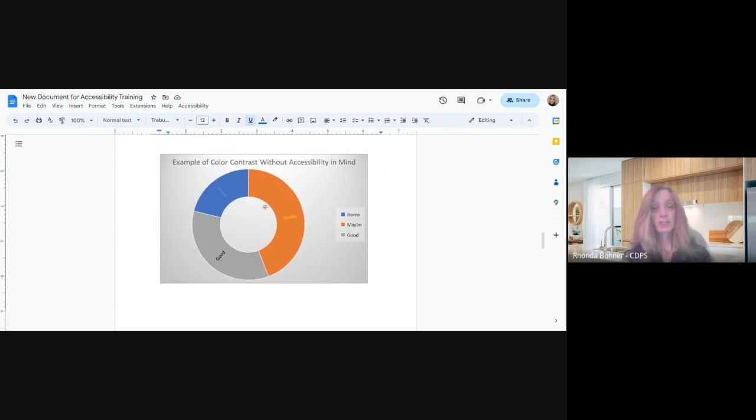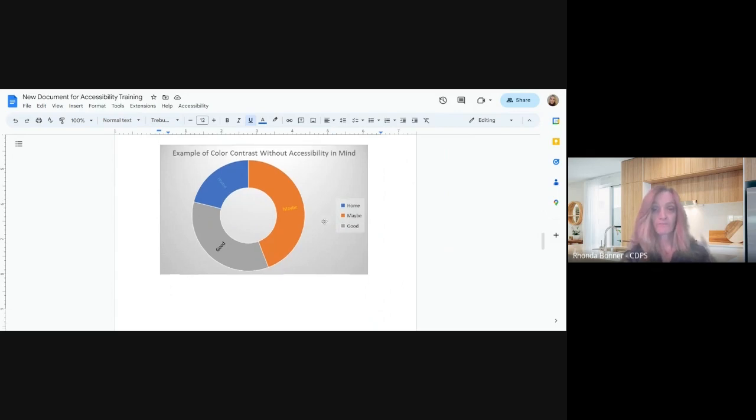In this first chart here, you can see that we used blue on blue. This alone makes it inaccessible for all users. Over here on the side, we are also using color to reference the data. Somebody who is colorblind will not be able to view that information, and they will miss out on important content that you're sharing with them.